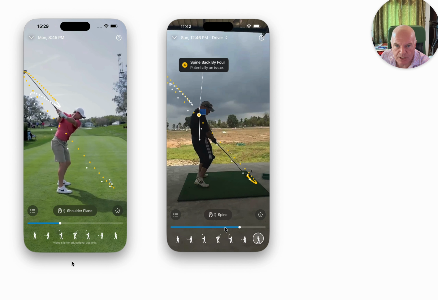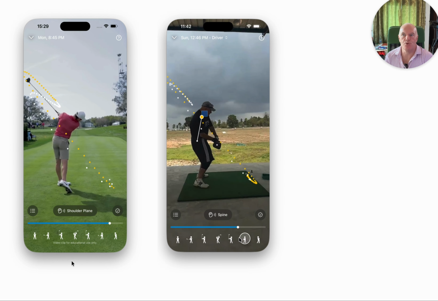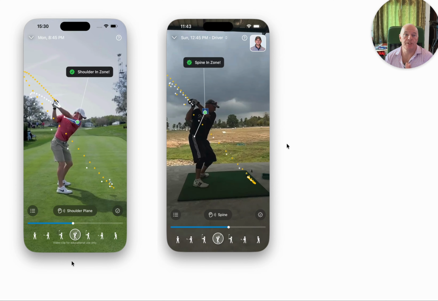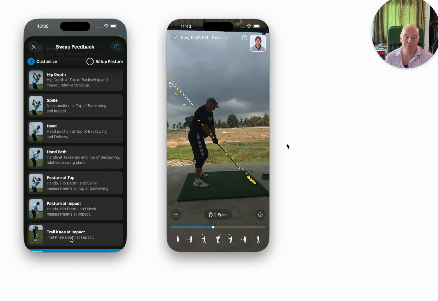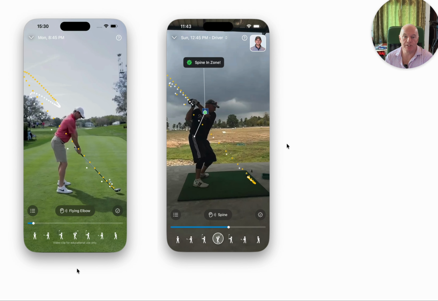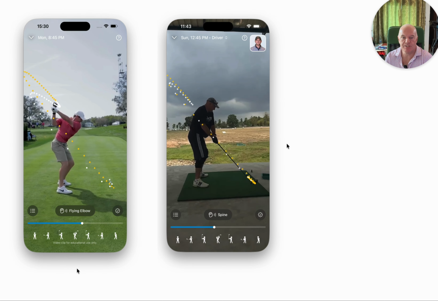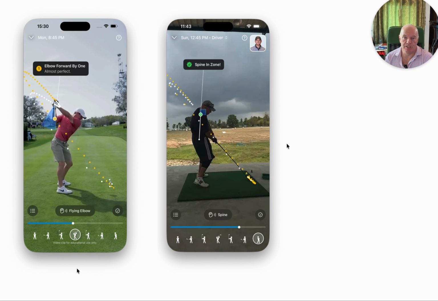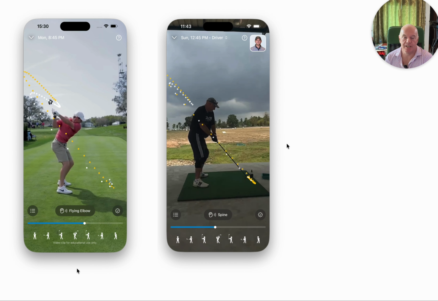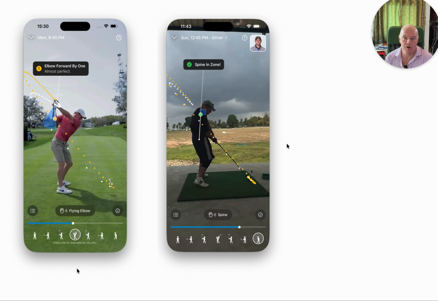So this is a fantastic piece of kit if you are even just at home. You don't even need to be at the driving range for this. Of course, hitting balls is more realistic, but if you're just practicing your mechanics, your swing, and you want to know where your hands are, where your plane is, what's happening with your hips, hip depth, you can just swing a club at home, put this iPhone behind you, record it. This app will record you and tell you what's going wrong, which I think is brilliant.